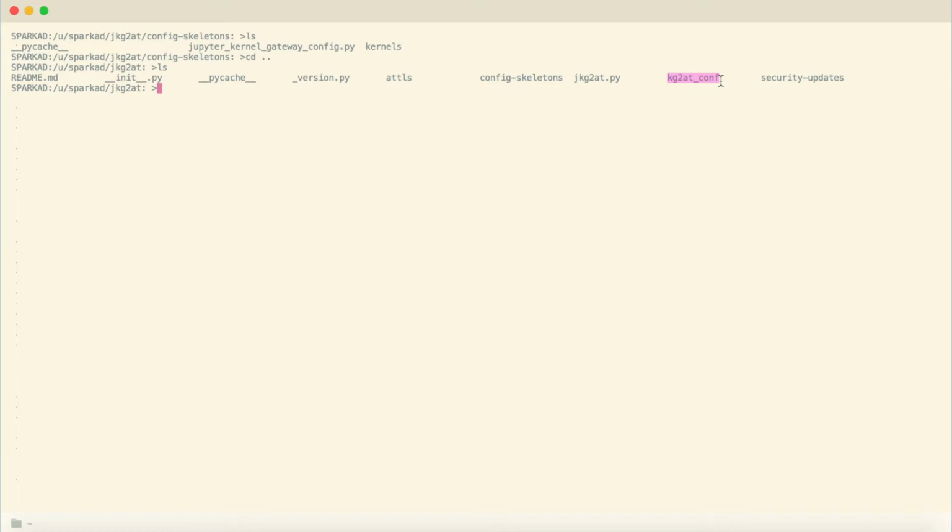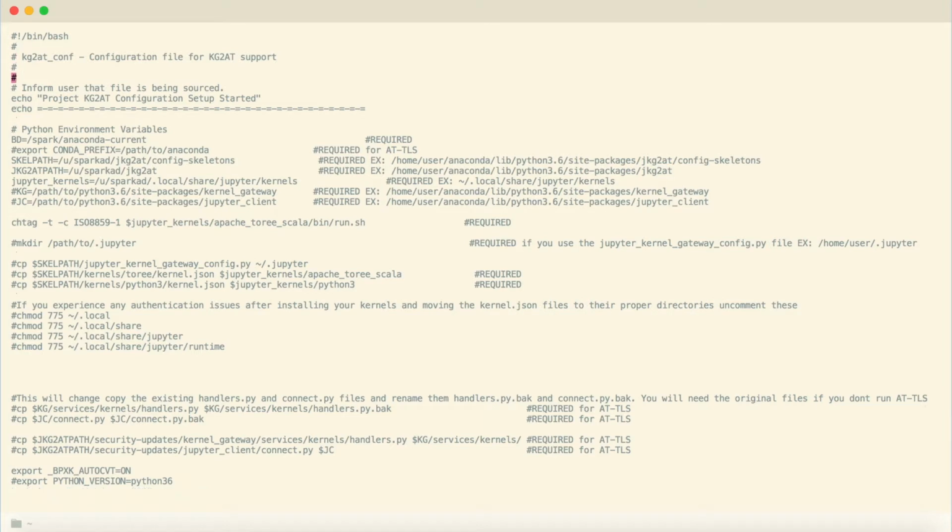And what this file does is it sets some environment variables and puts everything in the right place before we start Jupyter Kernel Gateway. So the important thing to note here is that this will need to be sourced every time that you want to start up Jupyter Kernel Gateway. So let's go in it.